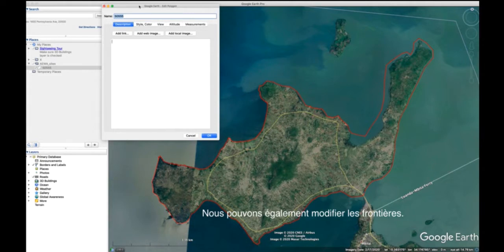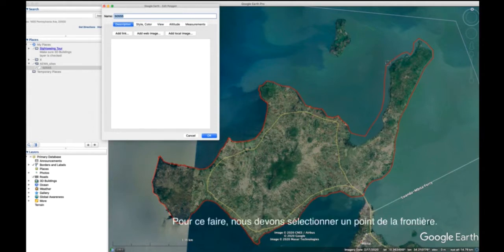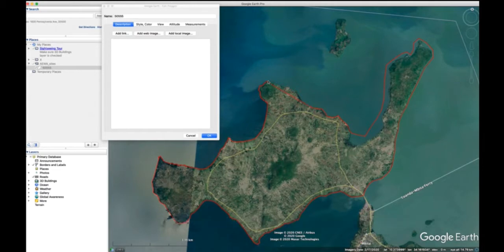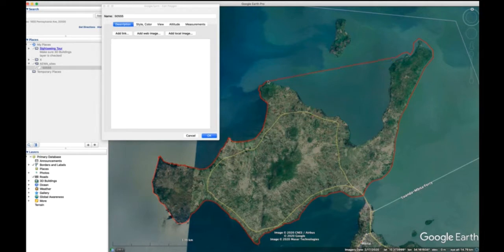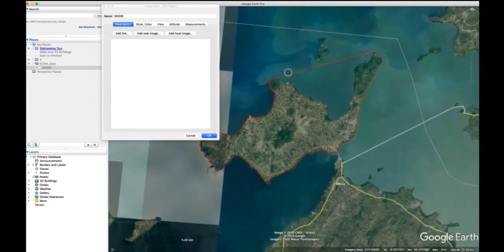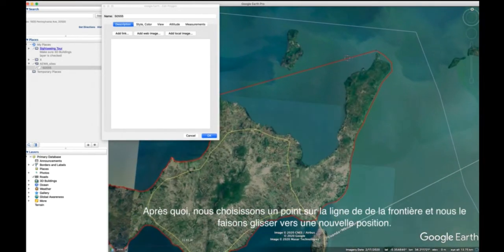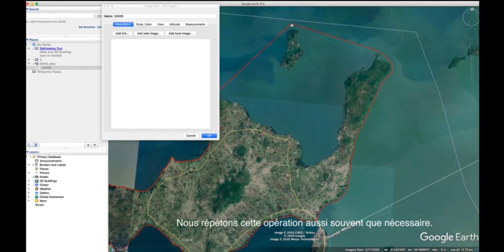We can also modify the boundaries. To do this, we need to select a point along the boundary. A green dot will indicate if we have selected a dot on the boundary line. Then we can delete the unnecessary points to the right by pressing the backspace button. We then choose a point on the boundary line and drag it to a new position. We repeat this as long as is necessary.